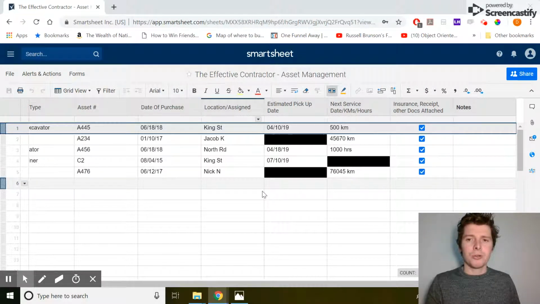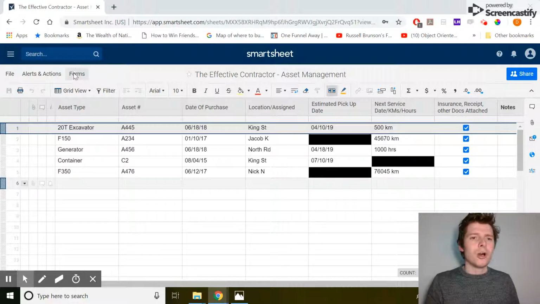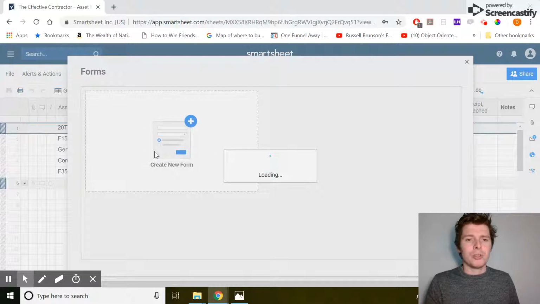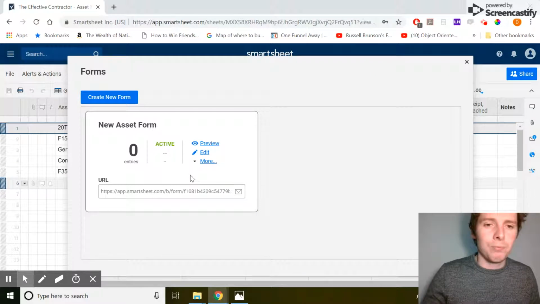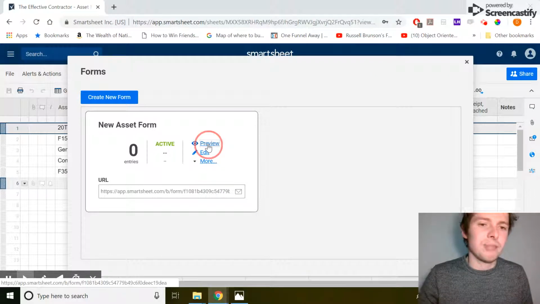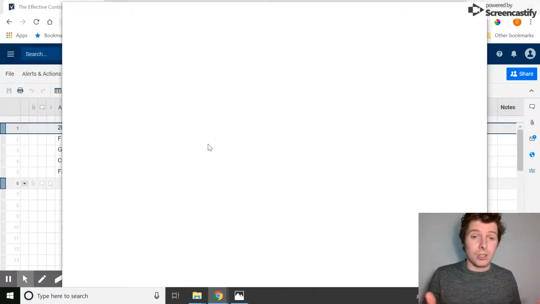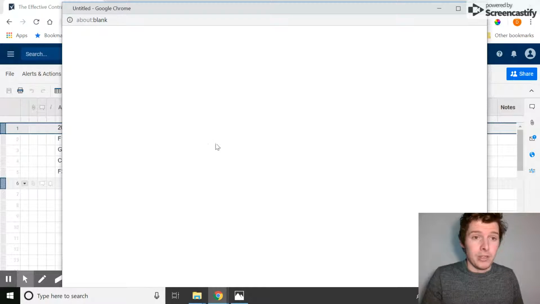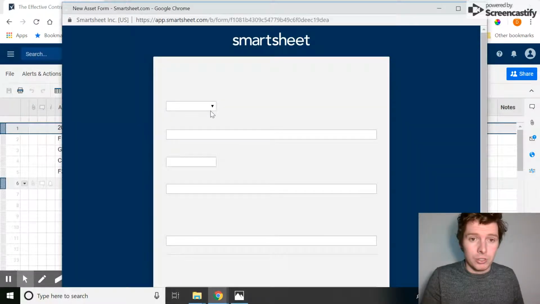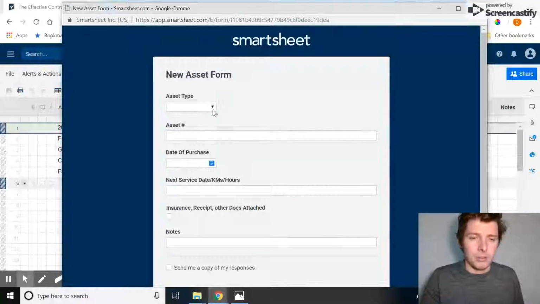So I just want to go through and say, okay, say you've just purchased something. What you can do is fill out a form. Say you've purchased another F350 or something like that. Or it could be something smaller, it could be a toolbox, whatever you want to track basically. Say you've purchased, I'm just going to use an F150 just for this example. So it's a work truck.